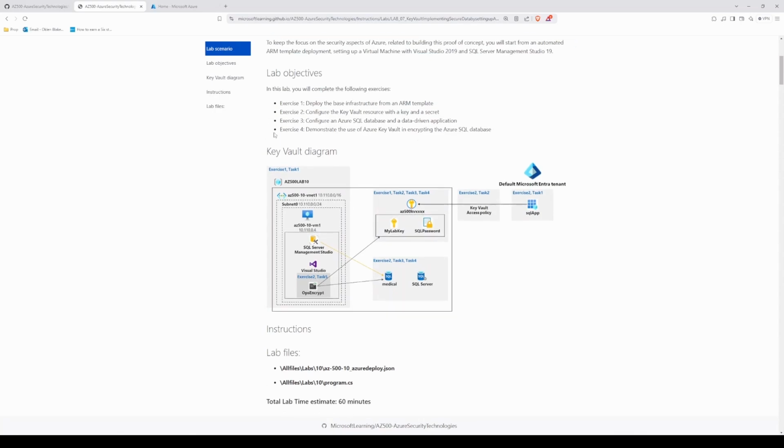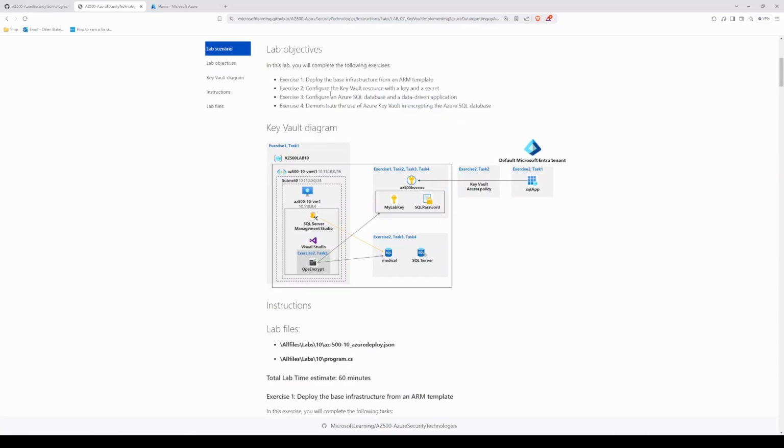Okay, the labs are there, broken down into 4 exercises. Deploy the base infrastructure from an ARM template, configure the Key Vault resource with a key and the secret, configure an Azure SQL database and a data-driven application, and demonstrate the use of Azure Key Vault in encrypting the Azure SQL database.